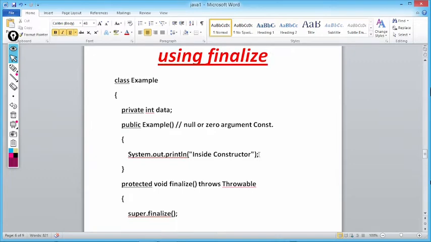What is super? Super is a keyword to call the member function with the same name from the base class. So super.finalize. Now what is the base class of example? Make it very clear in your mind, whether it's a predefined class or a user defined class, every class is derived from the Object class.